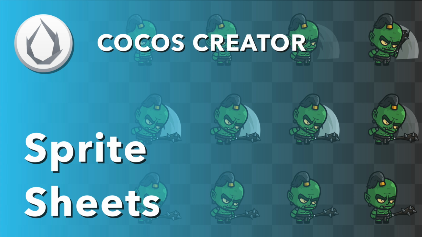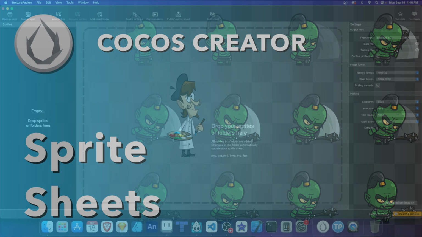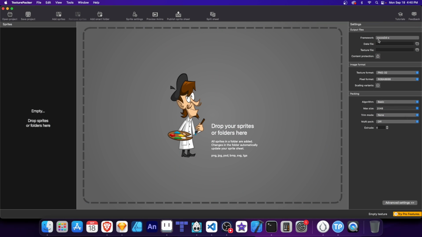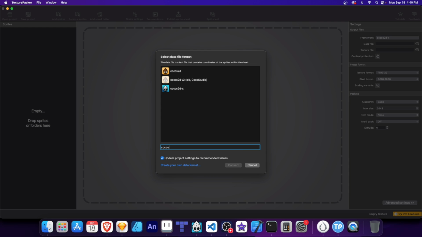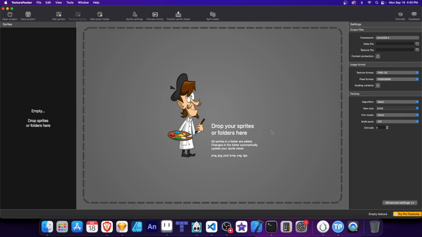In this video, we're going to learn two ways to generate and import sprite sheets. One way is through the Text Packer app, and the other is built in Cocos Creator itself. When using an app like Text Packer, we need a plist file and the PNG of the sprite sheet. We can achieve this by simply selecting Cocos 2DX as a framework. So when we publish our sprite sheet, this will generate a PNG and a plist file.